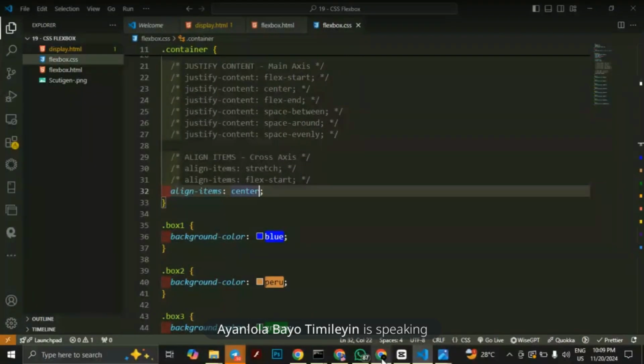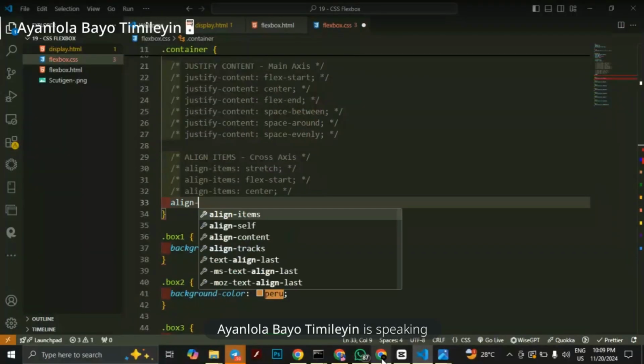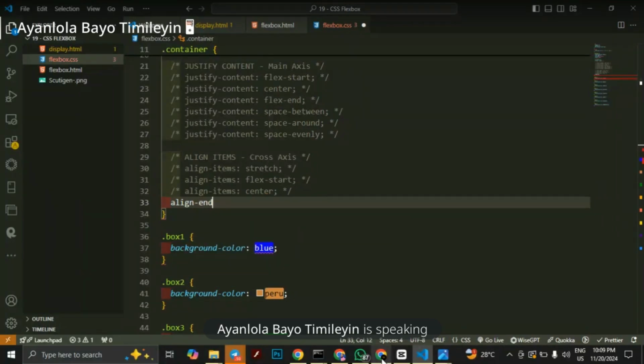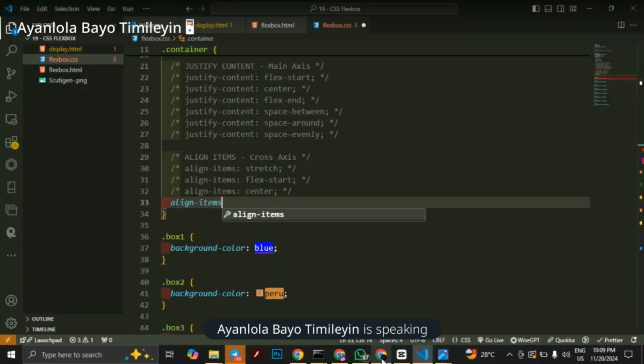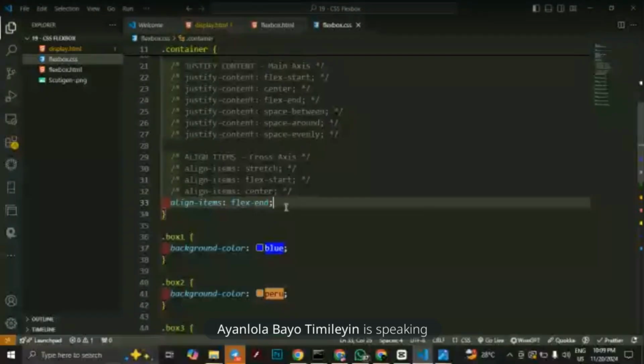So push them to the center of the flex container, and then flex end, for align items, sorry, flex end, we push them to the bottom of the flex container. So that's that basically for align items.